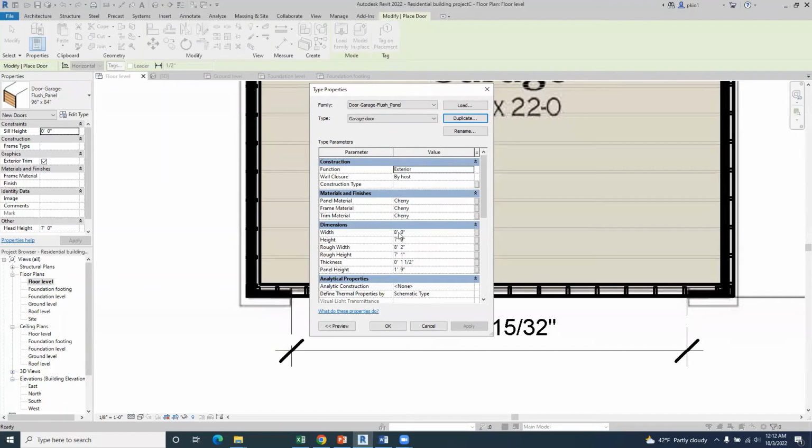Okay, and now we can change the width to 18. Can leave the height the same, 7. The rough width will change with the width, and then the rough height. And the thickness here says 1.5. That's the panel height. So okay.